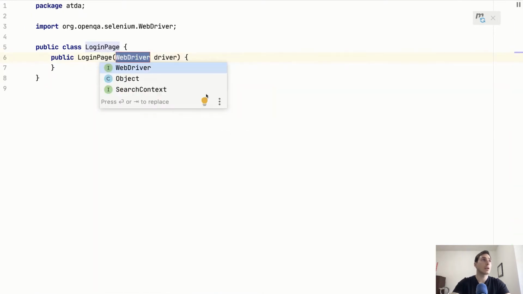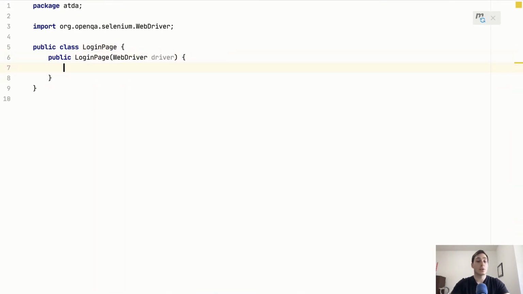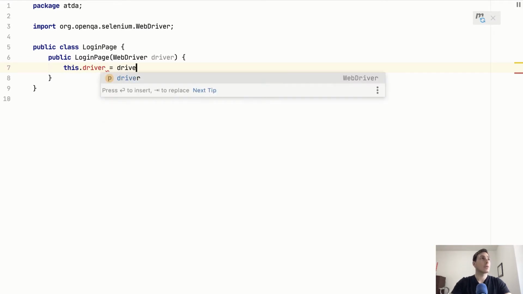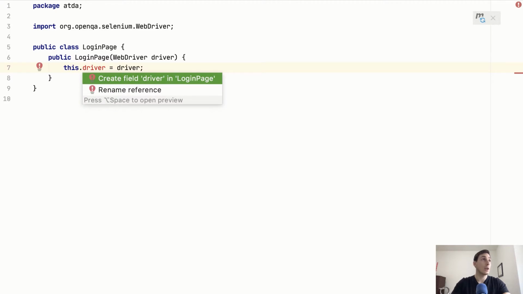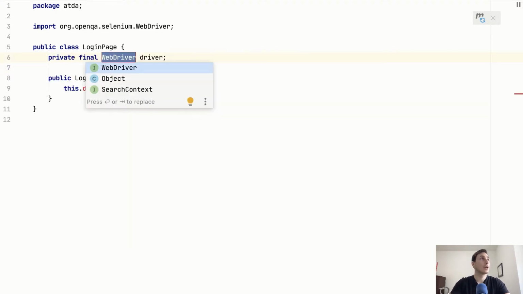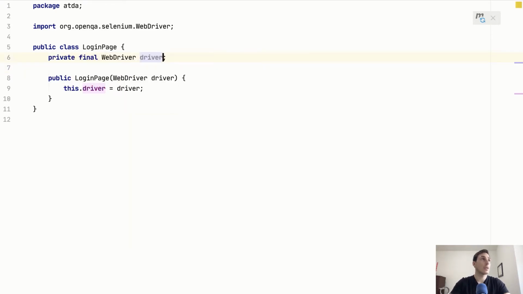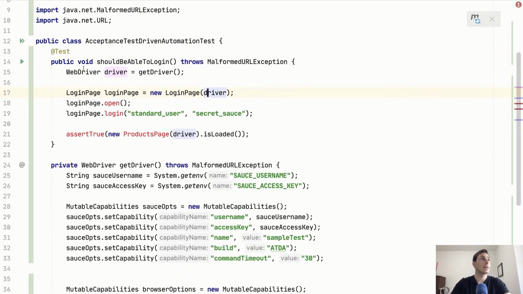Let's go ahead and create a constructor. And then since we're passing in the driver, let's go and set the driver to this driver. And of course then it's going to complain that this driver doesn't exist. So then let's create a field called driver. And fantastic, we are done with that.